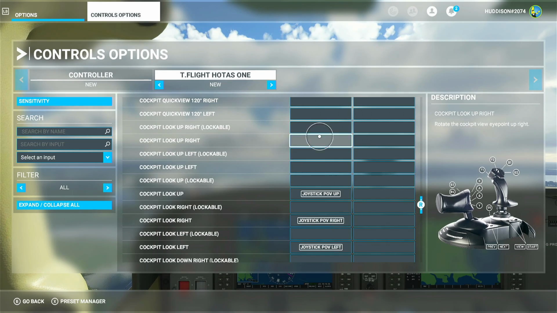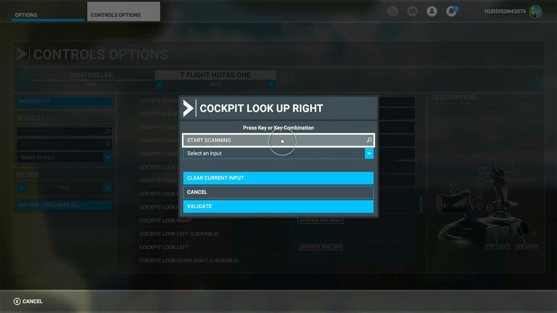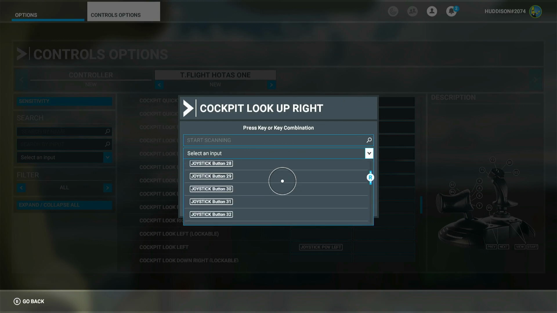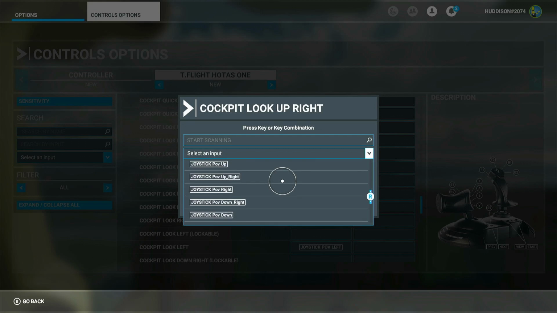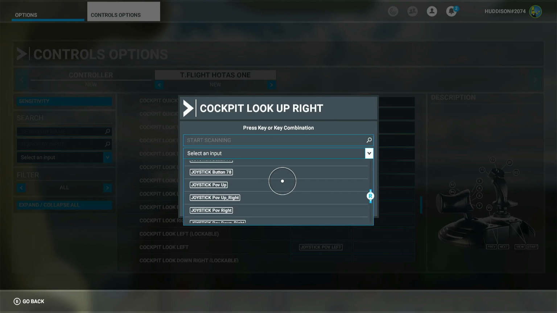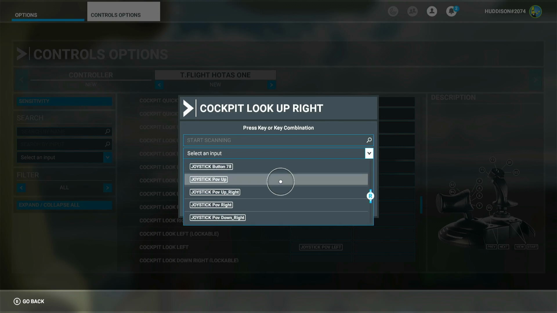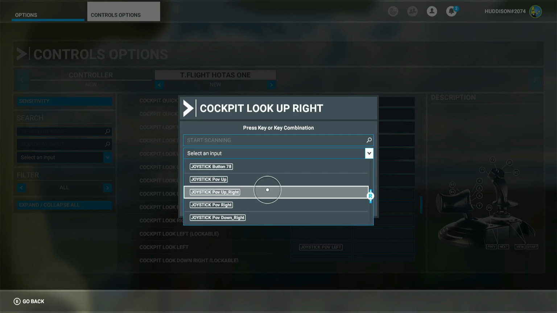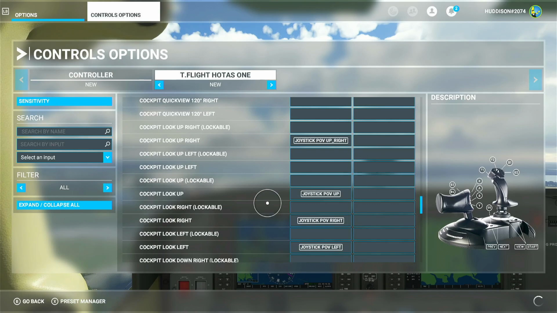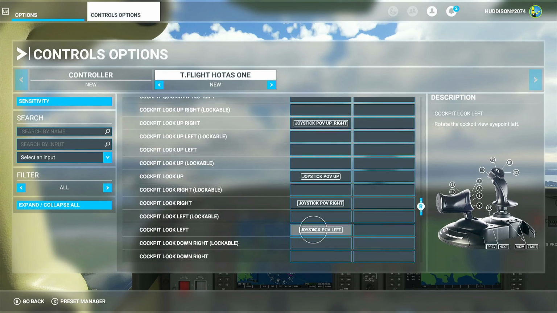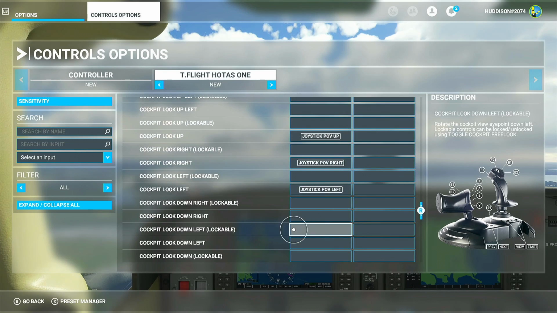You go up to cockpit look up right, for example, press your A button on your gamepad there, go to select an input, scroll down using your right analog stick. Oops, I've gone way past it there. So you get to the POV, and which one is it? Cockpit look up right, so it's POV up right. Press your A button there, validate, and I shall apply and save that. I'll leave you to do the rest of them. Cockpit look up left and down right and down left. You can do them by yourself.